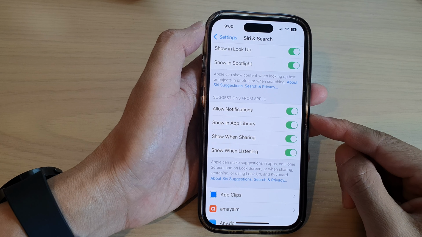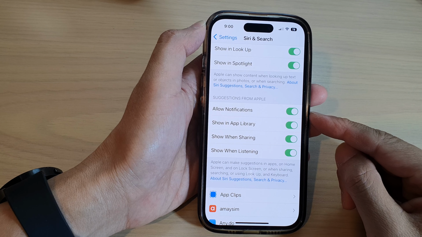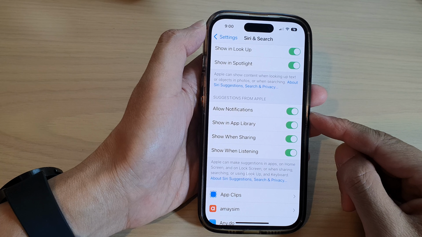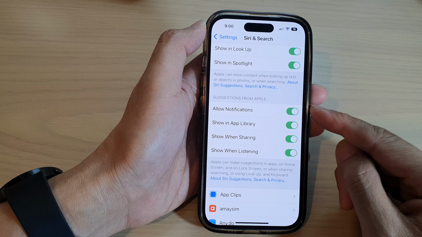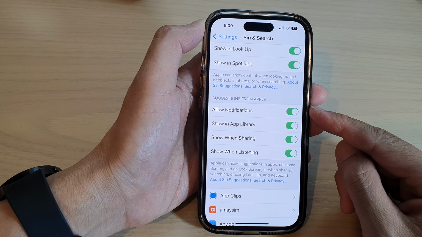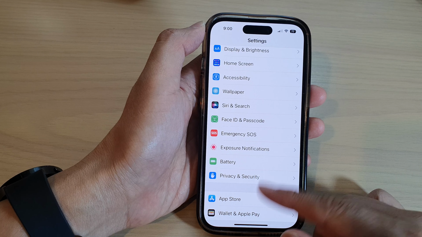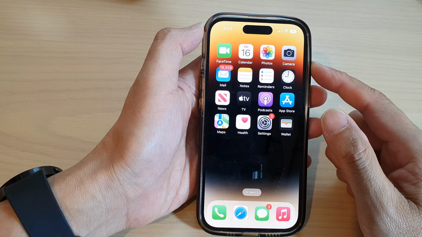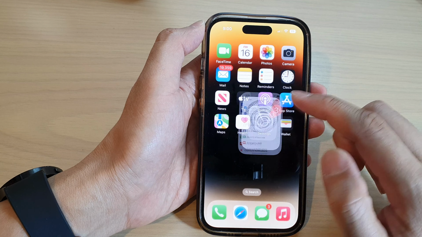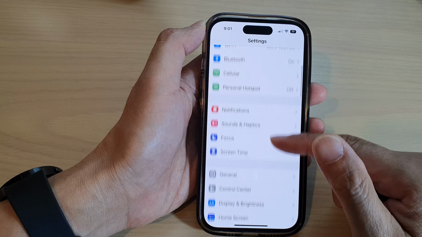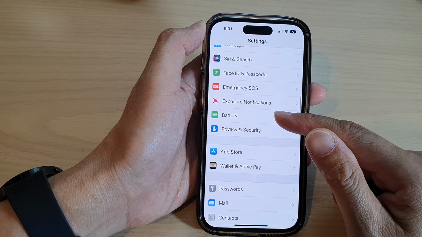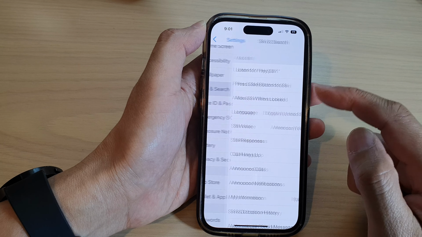Hey guys, in this video we're going to take a look at how you can turn on or turn off different types of suggestions on the iPhone 14 series. First, let's go back to the home screen by swiping up at the bottom of the screen. On the home screen, tap on Settings, and in Settings, scroll down and tap on Siri and Search.